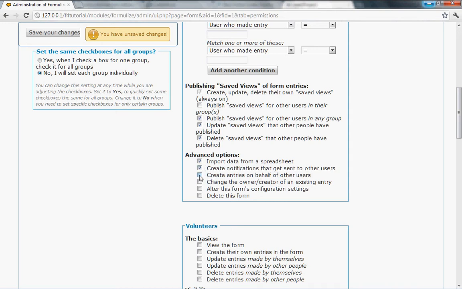Create entries on behalf of other users. That's a proxy. There's such a thing as a proxy user, one term for it, where basically imagine the administrator or the supervisor had to fill in information that someone else had sent them by fax or they had received in some other way. So it's really an entry that belongs to that other person, but the supervisor is filling it in on their behalf. So if that's a situation that applies to this group, then you could check off that permission.